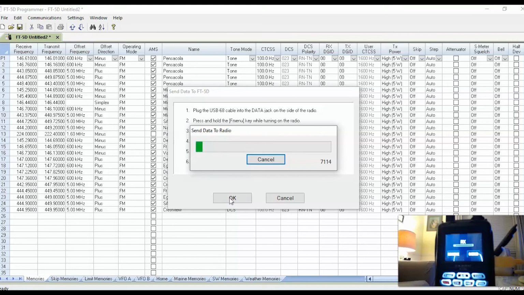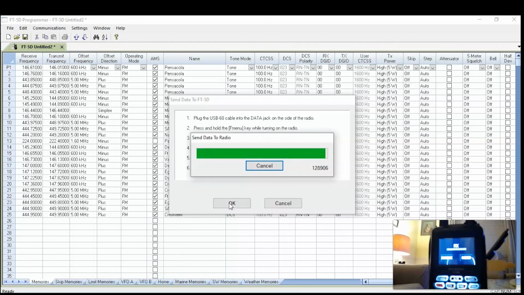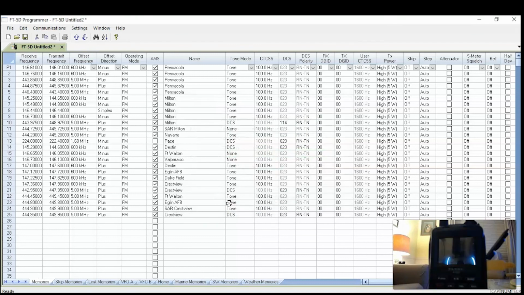And this process does take a few minutes, so I'm going to speed up the process by fast forwarding it somewhat. Okay, our import is complete into the radio. It actually deletes your call sign, but you have seen in a previous video how to enter your call sign from the main menu screen, so that's not a hard problem to fix. You can just go ahead and re-enter the call sign and you're good to go.